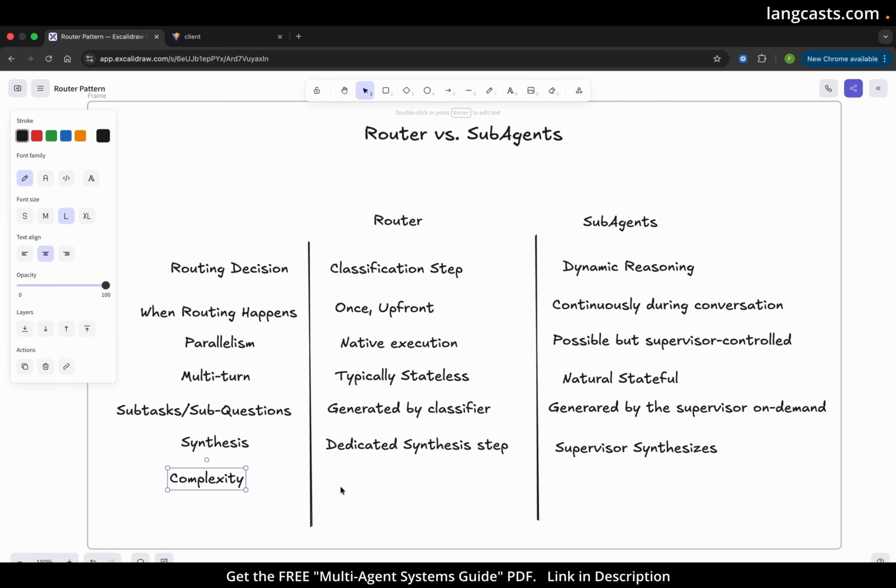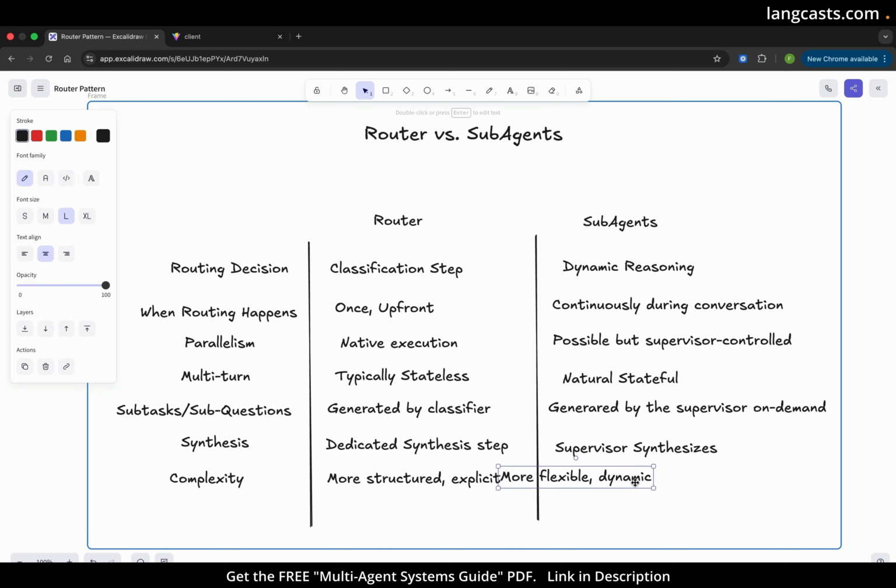Complexity. And you have guessed this. In my opinion, this is more structured. Not my opinion, actually. It's the way it is. It's more structured and explicit. So we can say that it is less complex. Whereas once you start dealing with flexibility and dynamism, which is very, very good, things get more complex. So I believe sub-agents can really get complex with time, especially when it comes to debugging and tracing and all that.